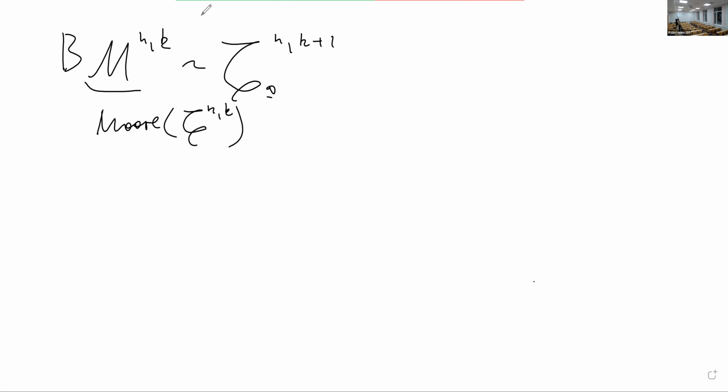Well, next task is to prove this equivalence, namely the classifying space of the Moore version of C and K, and this is the component of the empty set.